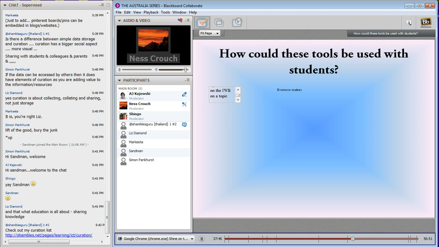Evernote, who's typing that they would use Evernote with students? Yeah, I've seen quite a bit of examples of teachers using Evernote for a couple of reasons. One, for their own portfolios for evidence for their students, and also for the students to create their own portfolios in time of evidence of their work, so the kids can record their voices. So if they're doing reading, they've got a record of their reading ability.